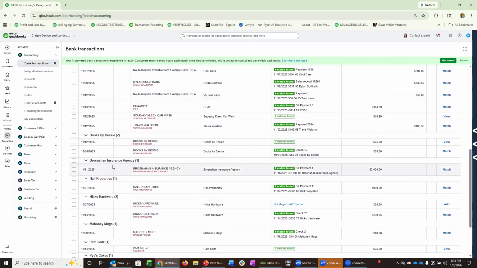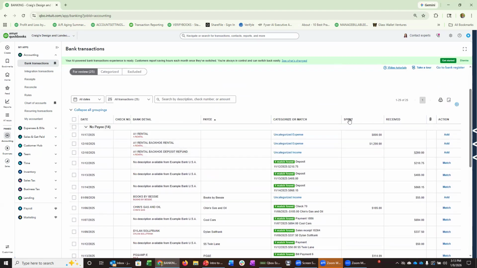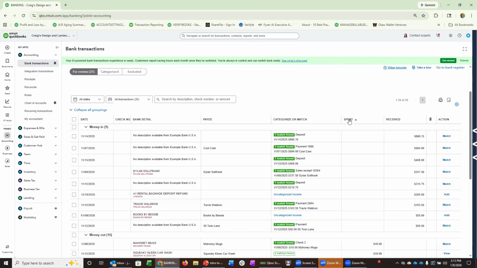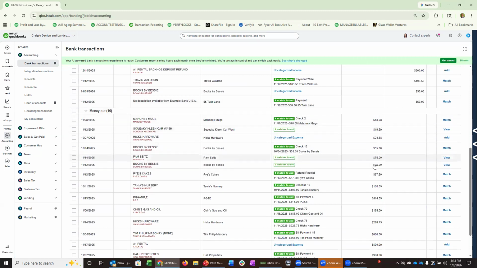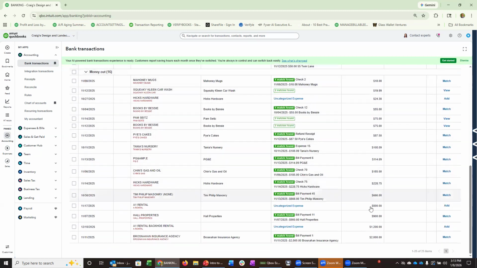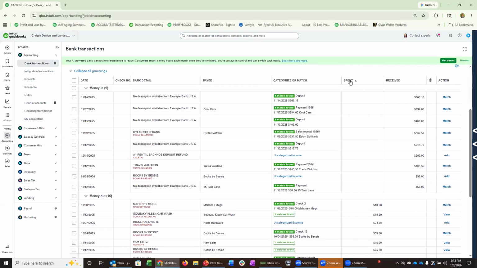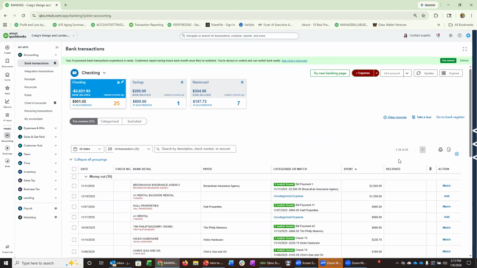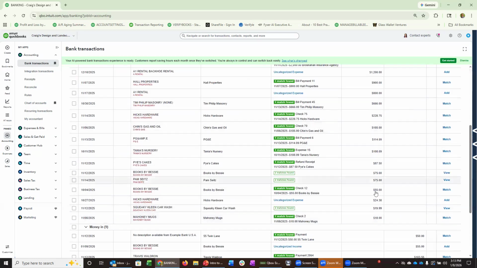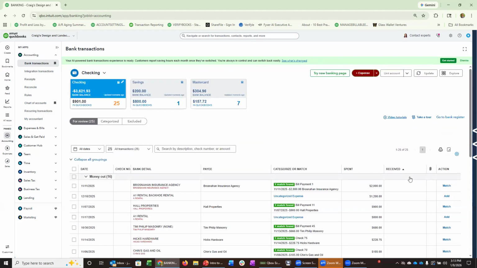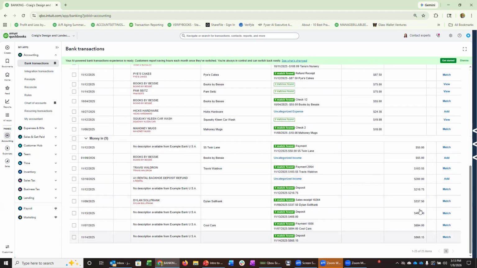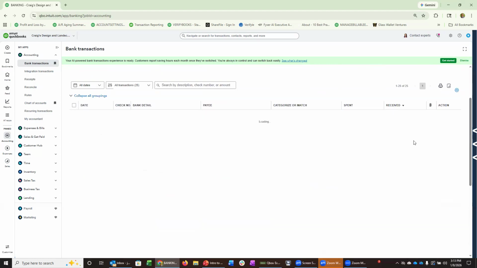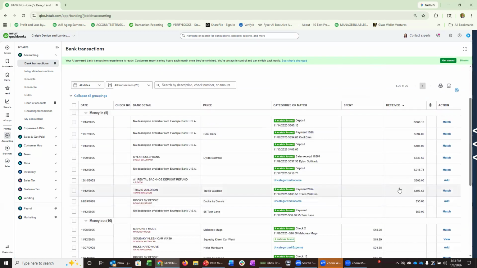Books by Bessie, Bonham. Under my spent column, if I click on that, I can see where it lists it from the lowest down to the highest. If I click it again, it'll go from the highest down to the lowest. Same way with the receive column, it's from the lowest to the highest. If I click it again, it's going to be from the highest to the lowest. So it's a quick way for you to find things.